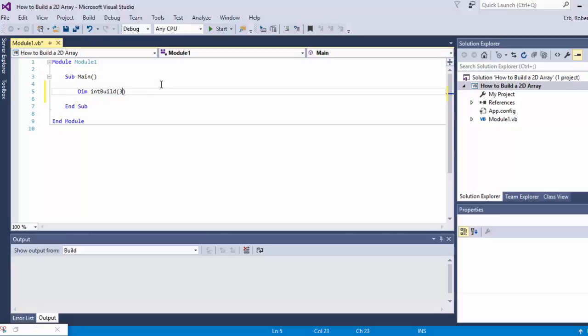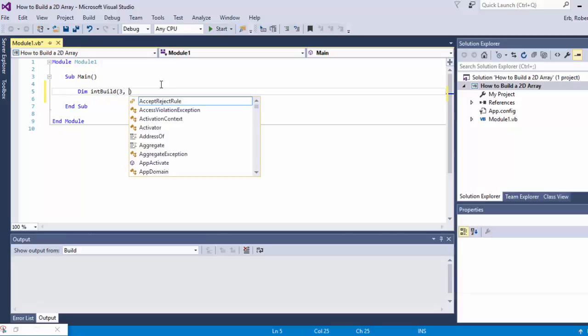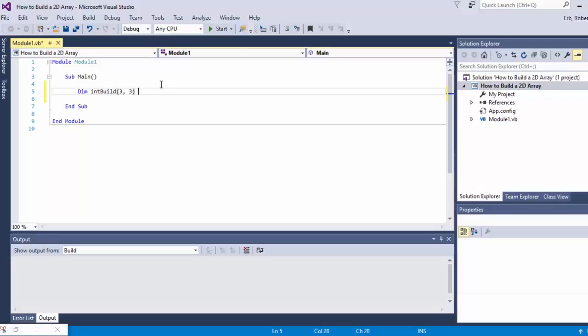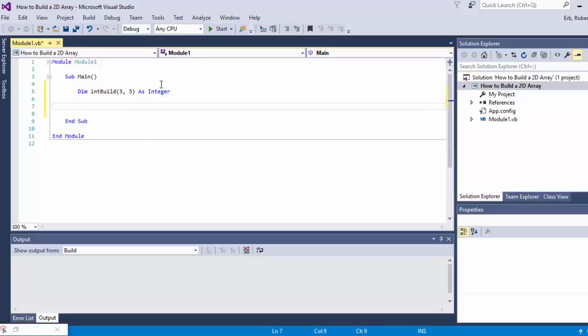This would be a 1D array. To make it a 2D array, we list two values. So I'm going to use 3. I can use whatever numbers I want. It doesn't make a difference. If I wanted to do 5, 4, I could. But this is going to mean 3 rows and 3 columns. So when you see this, you can think of this as X and Y coordinates if you want. But this sets up my 2D array.